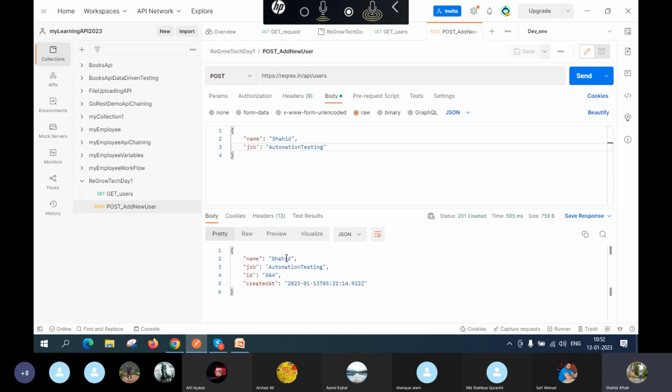The name I have given is Sahid. The job is automation testing, and the ID you can see is 564, along with the created at date and time. So this is the response we have got from the server: 201 created, and this is the ID. We will be using this ID further. Suppose you don't get the ID and you want to make some changes, like today I am an automation test engineer.